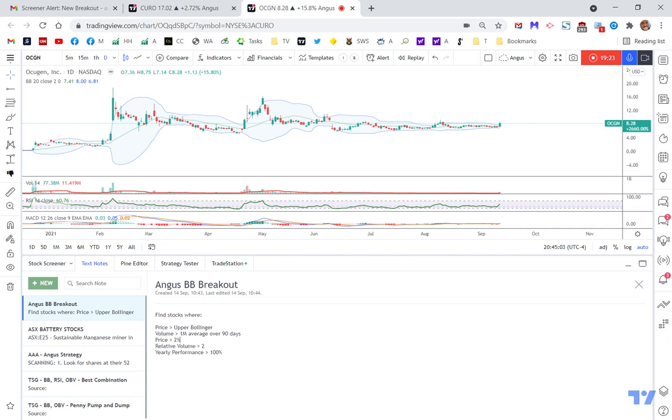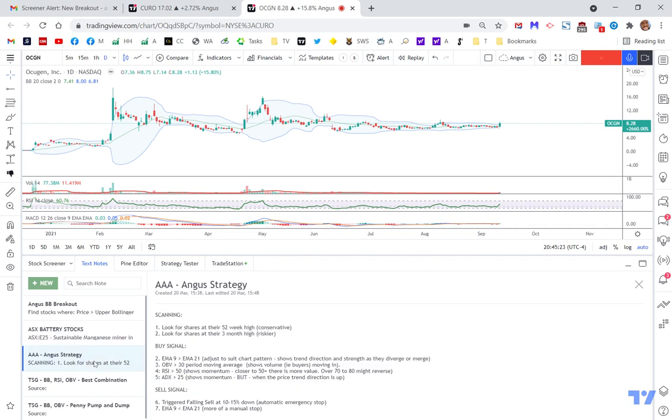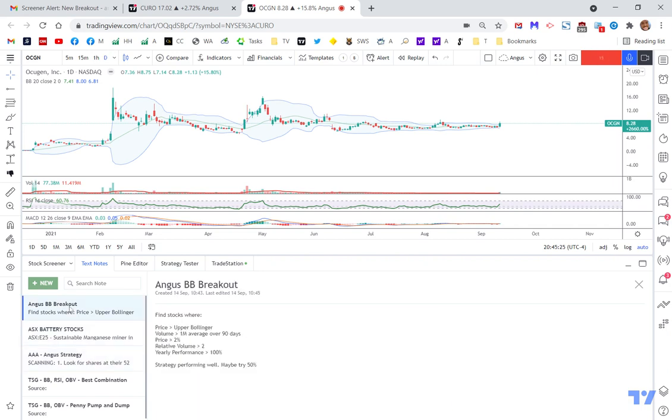And so this just gives me a really simple way that when I want to say, well, what strategies are working, I can write notes and say, strategy performing well, maybe try 50%. And so I'm running out of time on my video, but this is really cool. You can list, here's a whole bunch of battery stocks that I think are important. Here's a different strategy that I wanted to try.